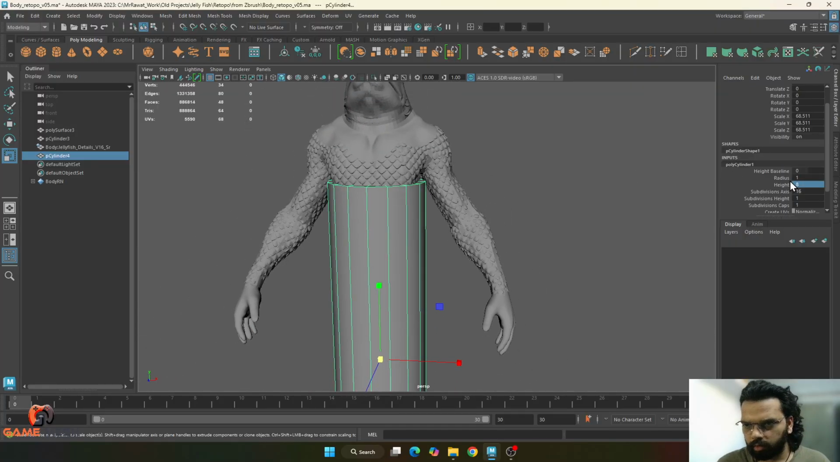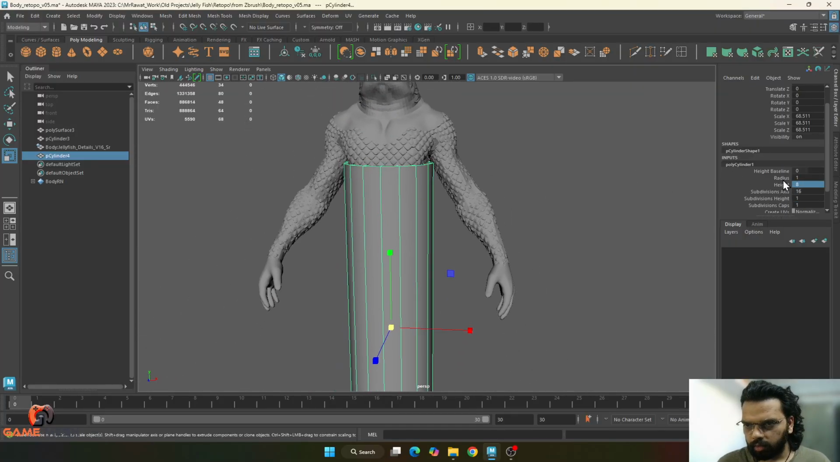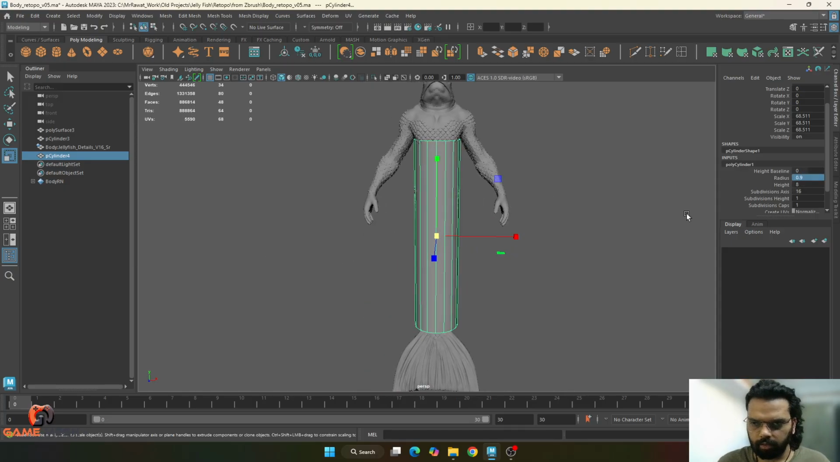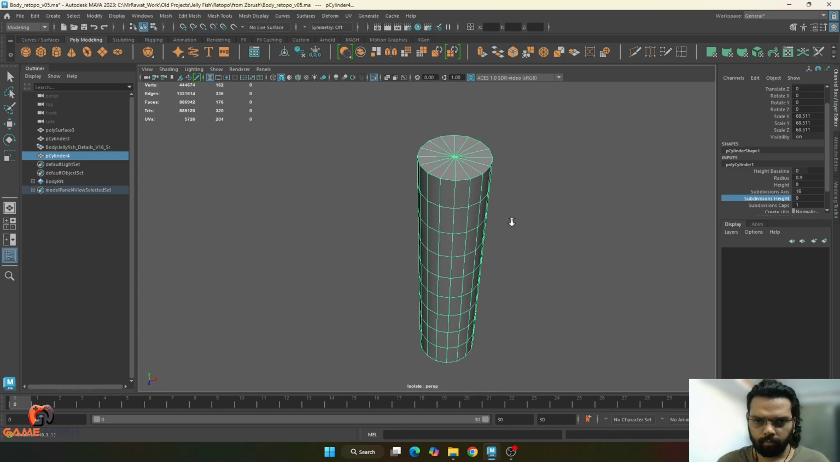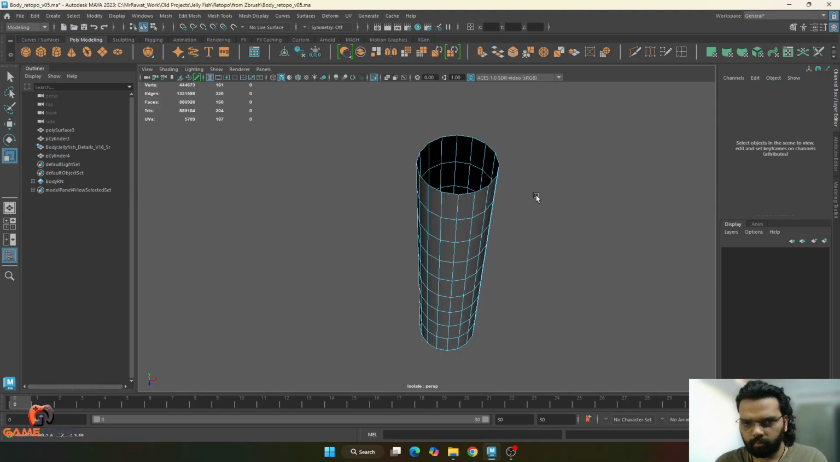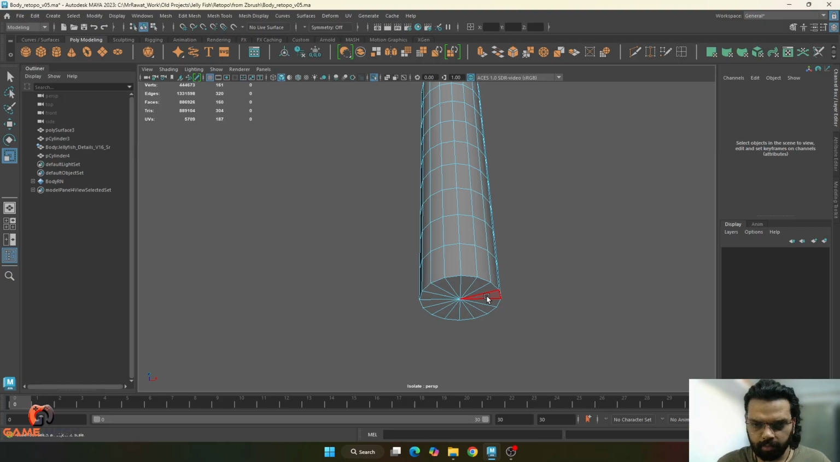For this radius, maybe 0.9, yeah, little bit, and I'll add the subdivision to the height too. Okay, just delete these caps.